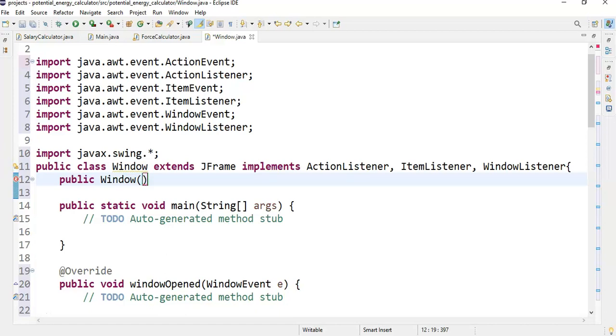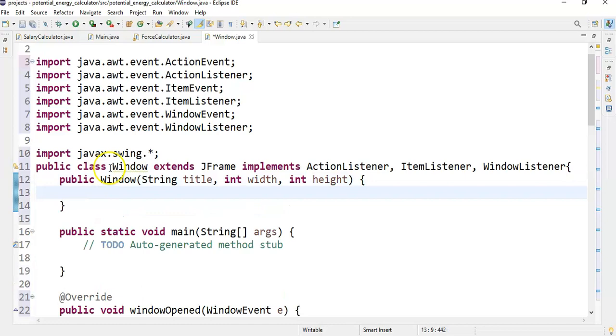Okay, the title of the window, then the width of the window, then the height of the window. So my constructor will have a String title, an int width, and an int height. So anytime I create objects of my window class, I need to pass in the title of the window, then the width of that window, then the height of that window.